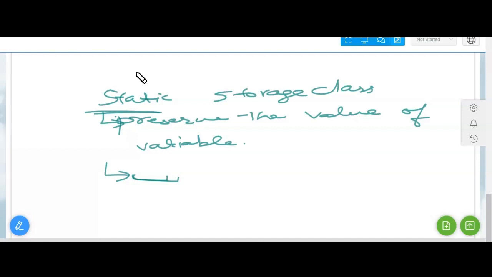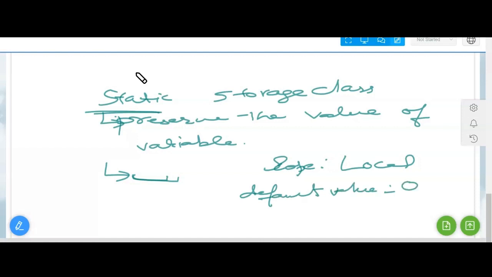So if you go for scope, scope is local. The default value it takes is 0. Some variables take a garbage value, that means any value, but this takes 0. And lifetime is the end of the program. When the program ends, the static variable also loses its value. Till that it is available. So let's check with one program here.